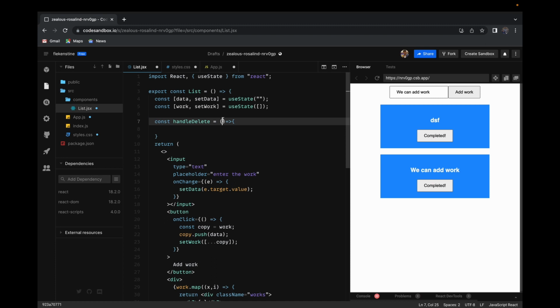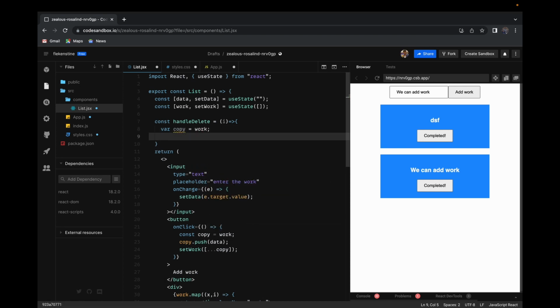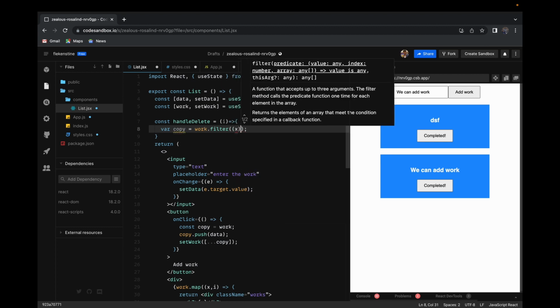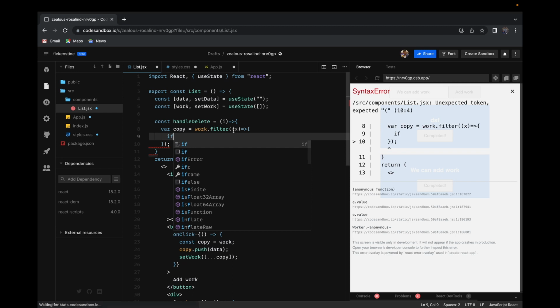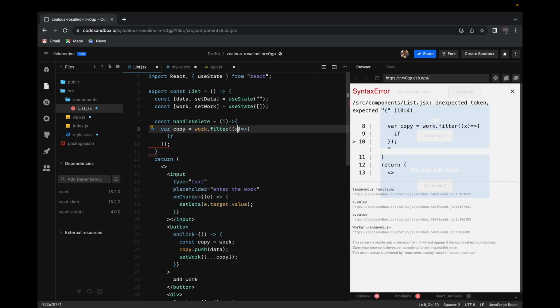Yeah, so we will have our index right here, and as soon as we get the index, we need to filter out the whole array. So let's make a copy. I really like to make a copy of things, and let's set it to the work array that we have right here. Copy equals work.filter. Let's filter it out, and in this we will have the element first, and then x comma i, the array index. So okay, we have the index.